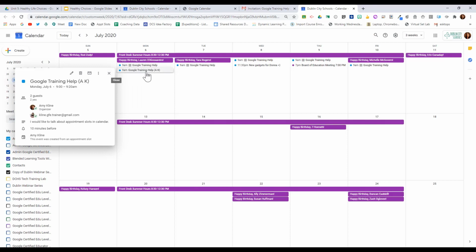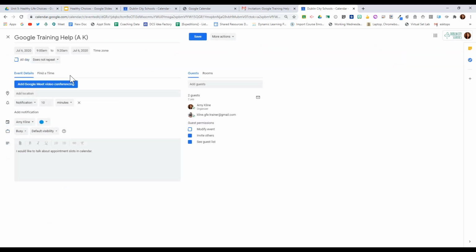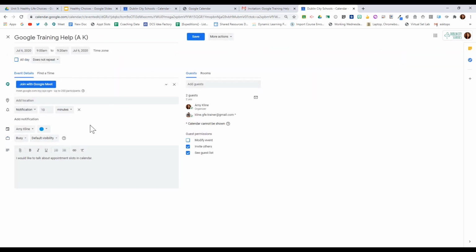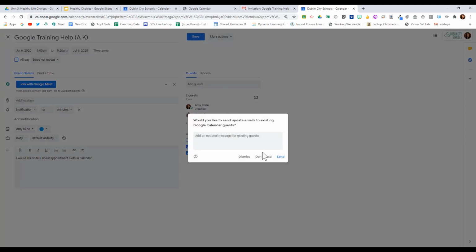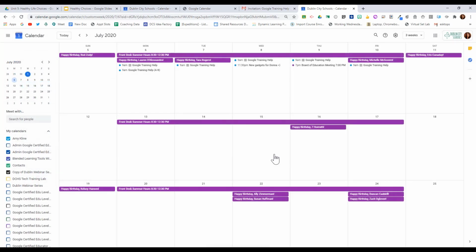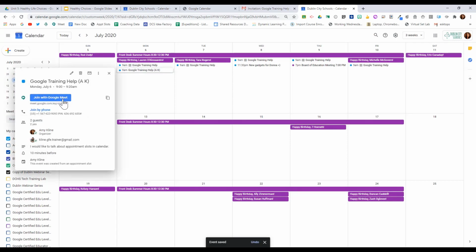And here you see the event shows up on my calendar. And if I want to, I can choose to edit and I can add a Google Meet video conferencing link so that we can meet together. Then I click Save. And if I want, I can tell the person that I've updated the invitation by adding that link. I'm going to go ahead and click Send. Now, when the day comes, I simply click on that link, I join with Google Meet, and I'm ready to have our meeting.